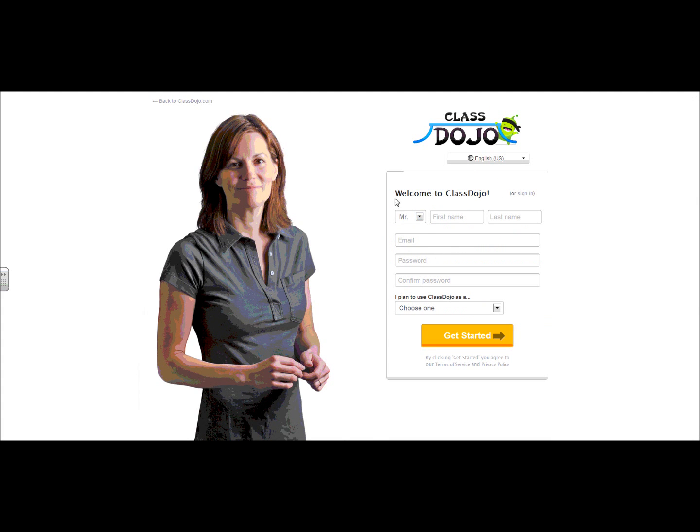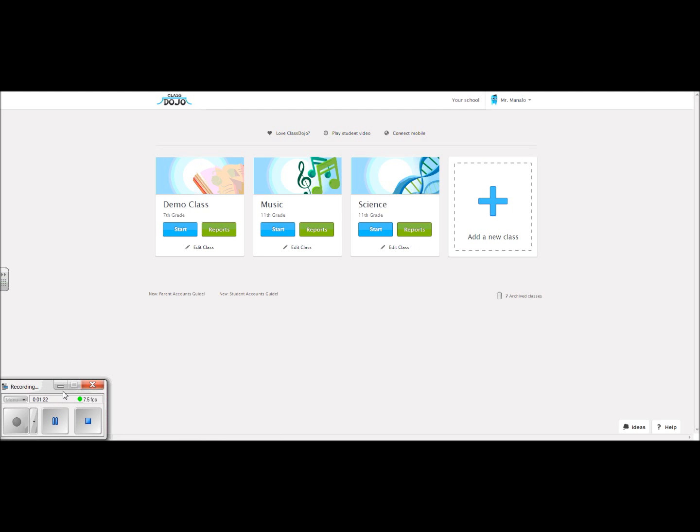From here, it'll ask you to fill in the following fields. So it'll ask what you are addressed by, so if you're Mr. or Mrs., and for your first and last name, it'll also ask for your email, your password, and what you plan to use Class Dojo as. And once you're done, just press the Get Started button at the bottom.